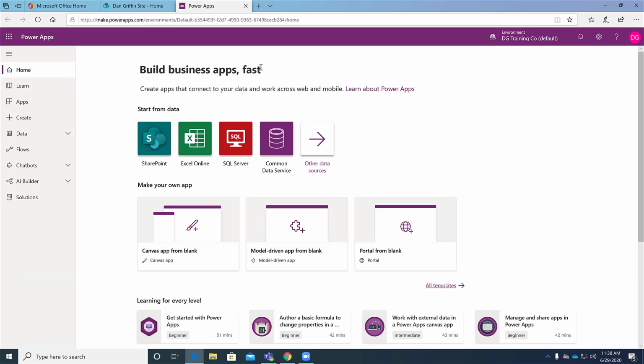Build business apps fast, which is exactly what it does. You could start from your data source if you want. You could just start from scratch. And we can build 3 different types of apps here. You can build a Canvas app from blank, meaning it's just going to be a blank app that we can add things to and modify. We have model-driven, which is more for analyzing your data. And then you have portal from blank.